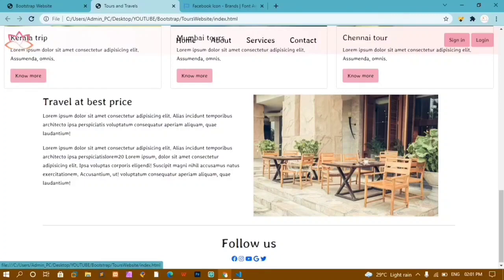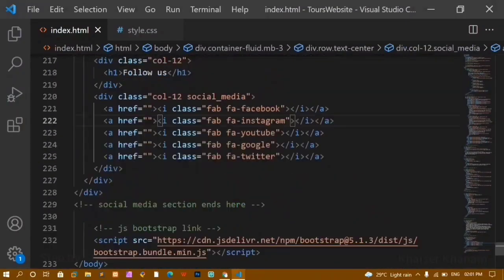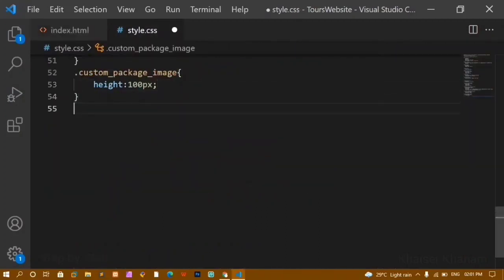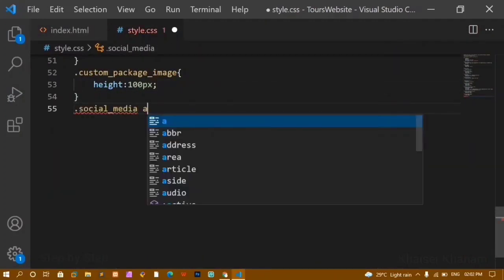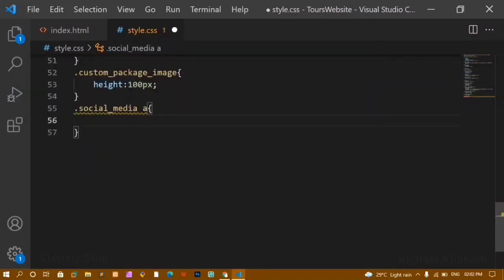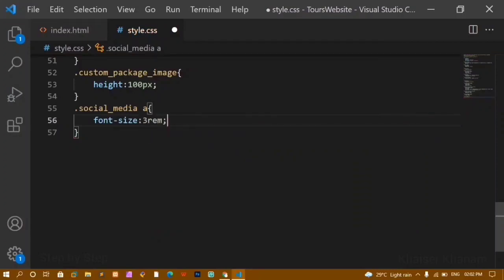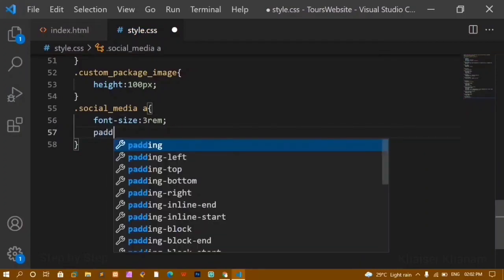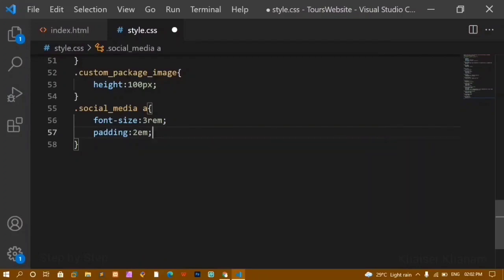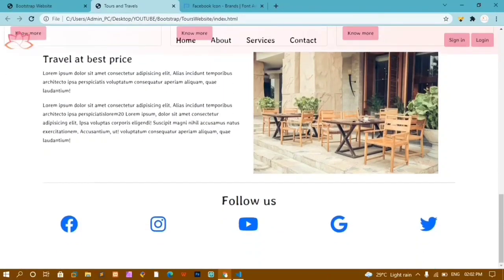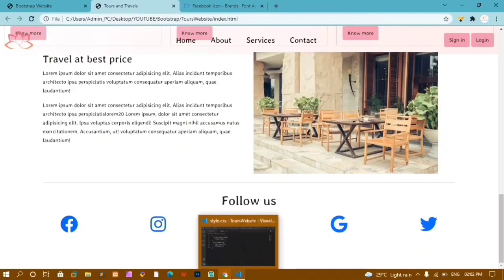Now we are just going to apply some styling for this. From here, first I'll copy this class, the social media class. I'll paste it here, and inside this I want to style all the anchor tags. For this I'll increase the font size. Font size I'll give here 3 rem. And also I'm going to give some padding of 2. I'll save this. I'll refresh this one. Now you can see all the icon font size has been increased.